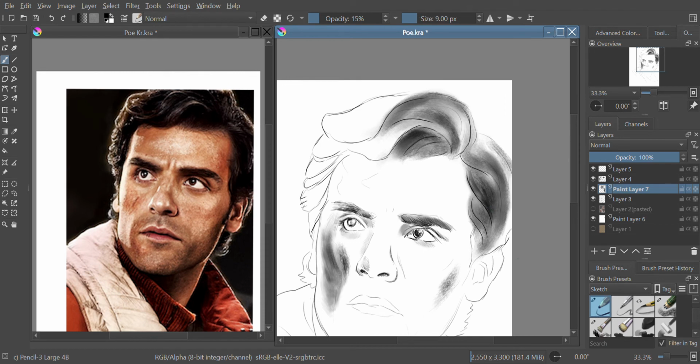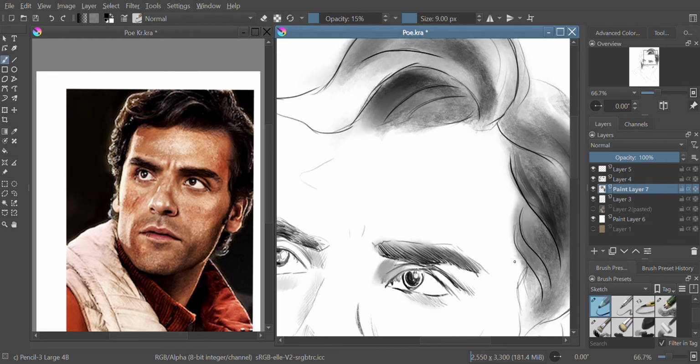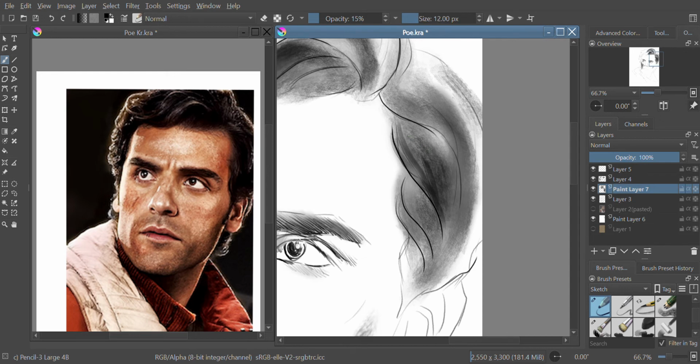Now at this point, I'm going to zoom in, and I'm going to work back into this shadow area and really pull out some finer hair strokes that go the direction that the hair is going. This is why it's important to have a really nice, crisp, clean reference. And I'm going to come in here to the hairline, and that's where I'm going to add some individual stroking, just because these are going to be individual hairs.